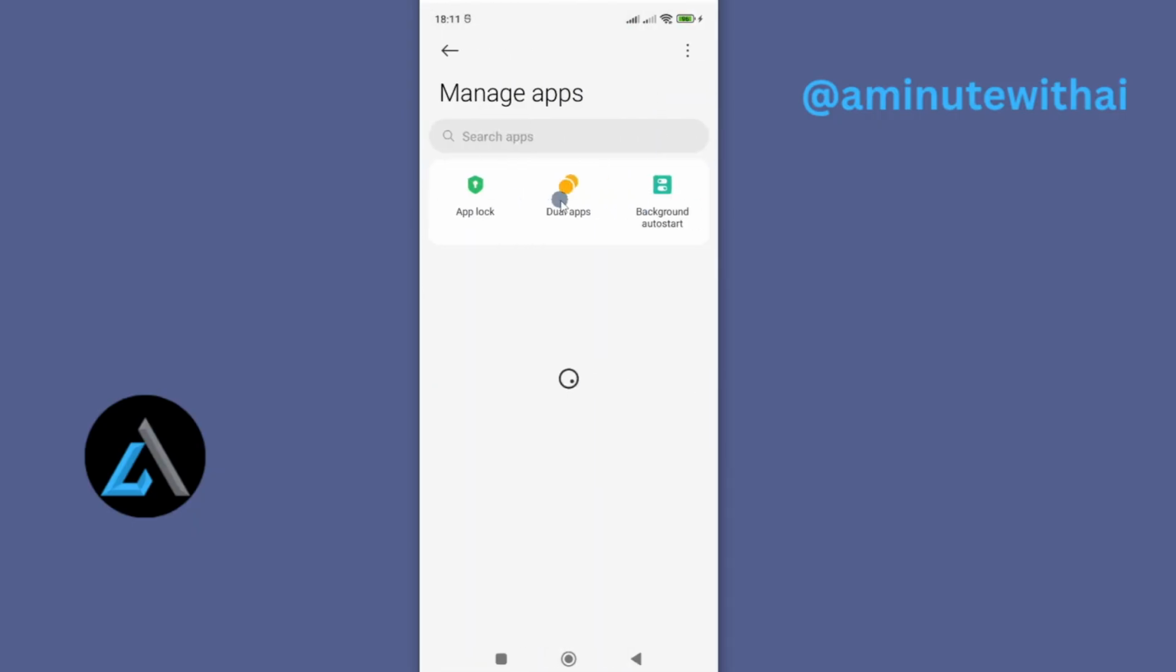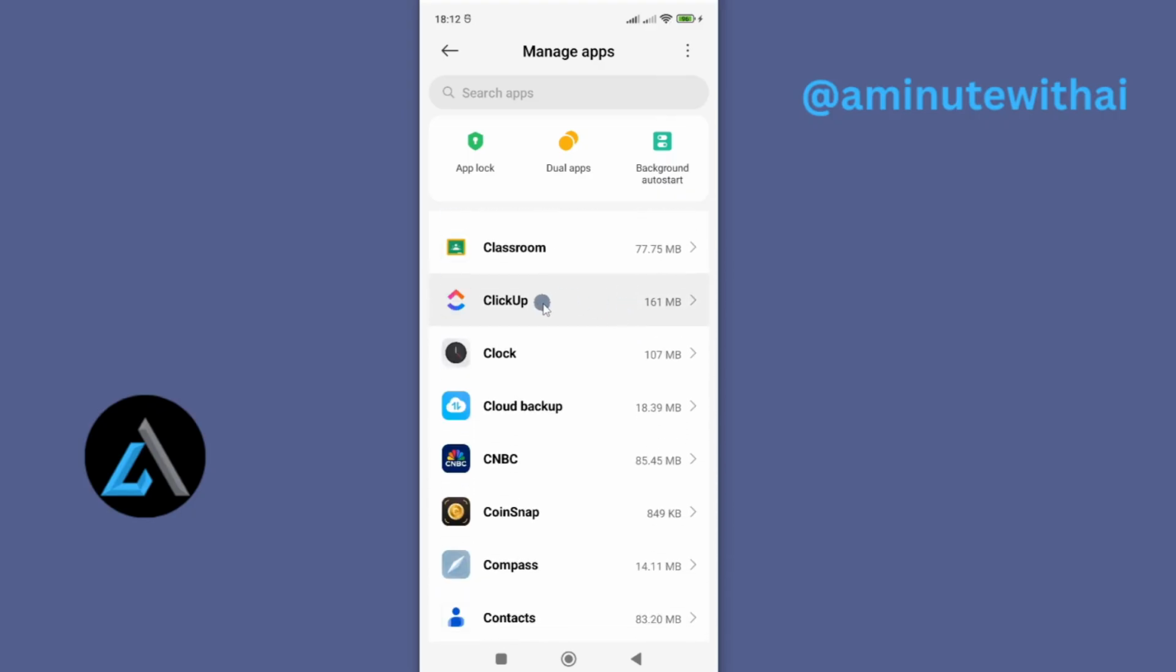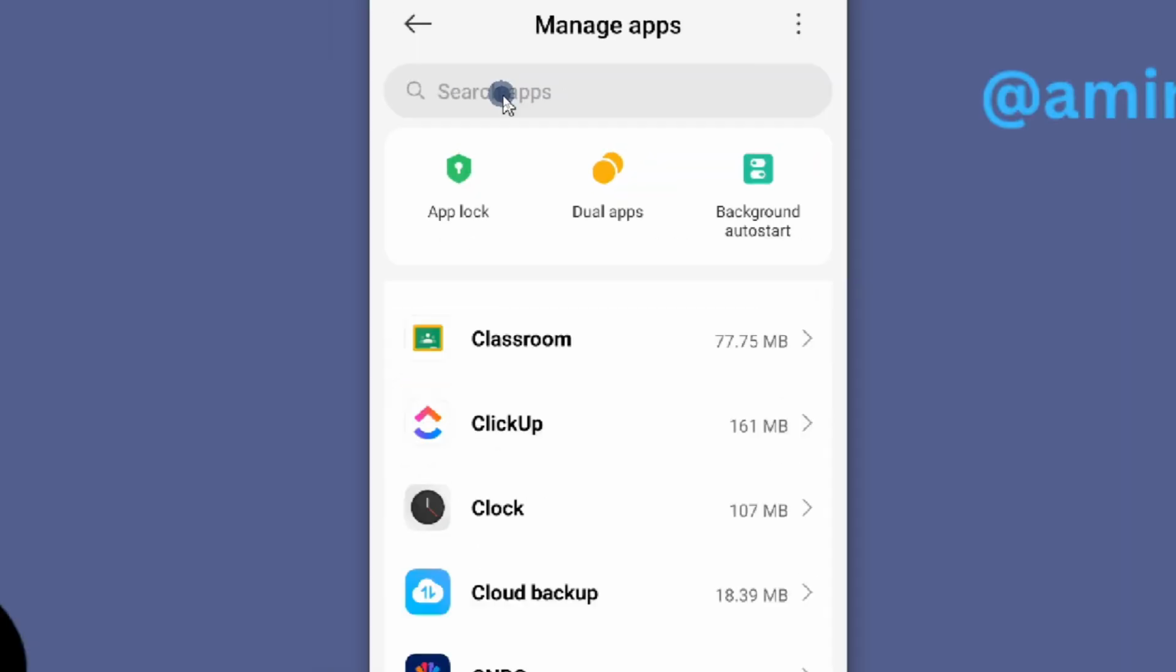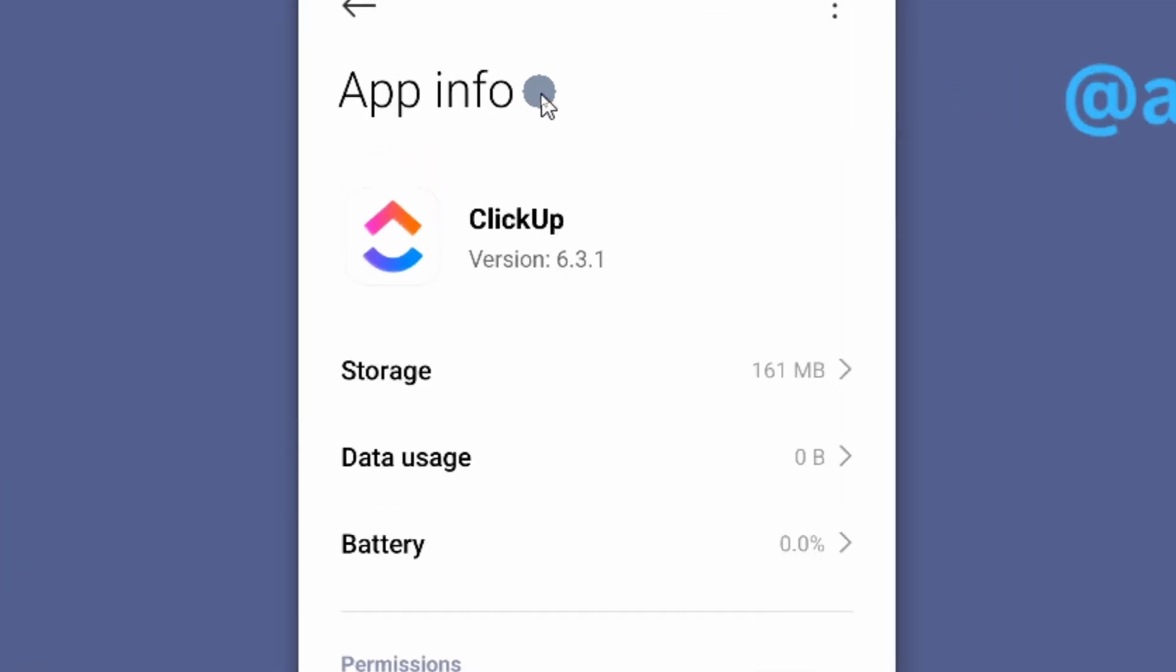For this tutorial, I'm on a Redmi smartphone. However, this process should be more or less the same on any other Android smartphone. From here, scroll down until you find your app, and as you can see, mine is here. If you can't find it, you can use this search bar to search for your app. Once you have found it, go ahead and tap on it and you land on the app info page.